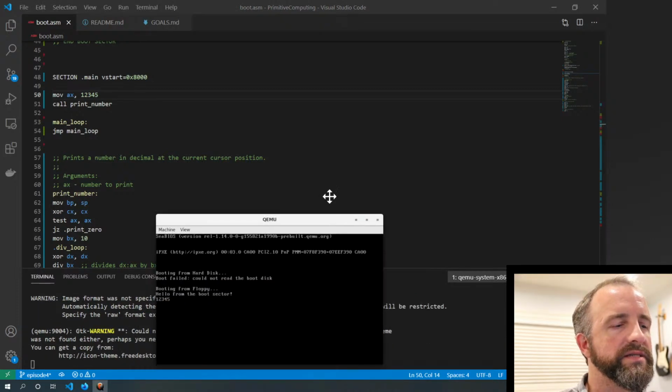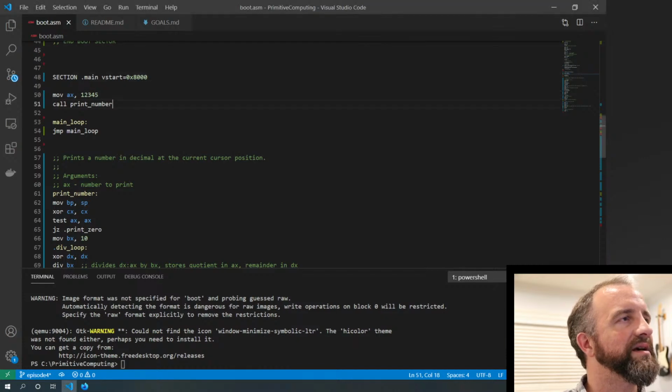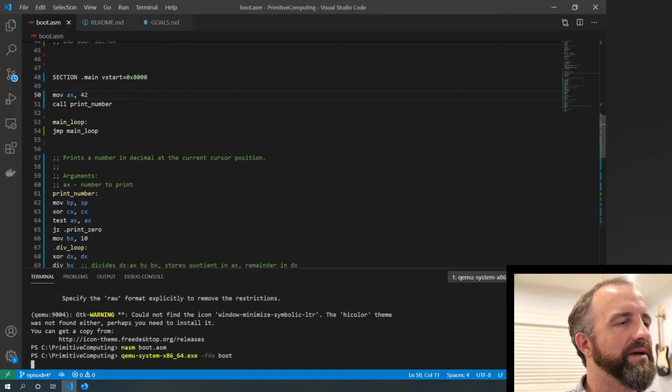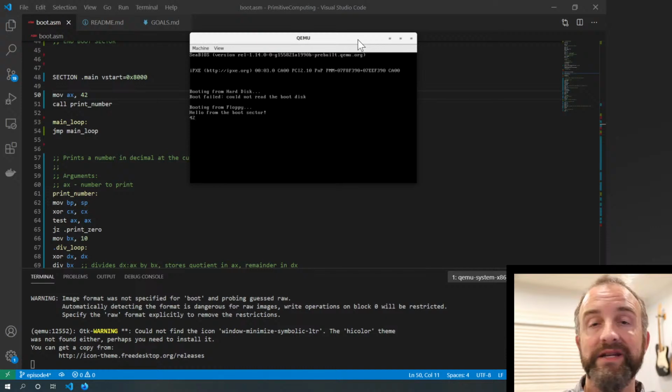So we'll try this. We get 1, 2, 3, 4, 5. Great. Nice. And then since I wouldn't be a real programmer if I didn't print out the answer to life, the universe, and everything, here we go. Let's make sure that one works too, and it does.